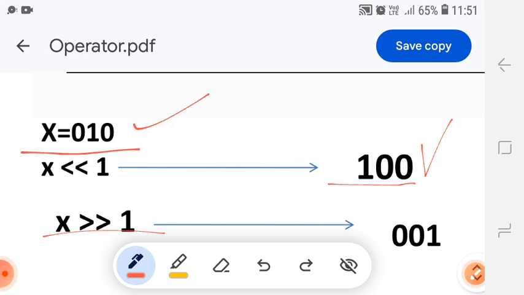See this, 0 1 0. Whenever you apply x left shift 1, it means the 1 is shifting to the left hand side. As you are noticing here, the 1 has been shifted and we get 1 0 0. Whenever you use a right shift, the 1 has been shifted to the right, which means 0 0 1 is the result. You are shifting the 1.